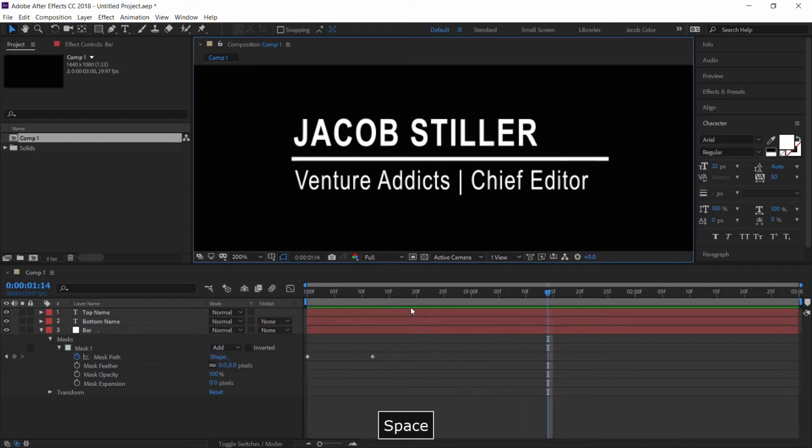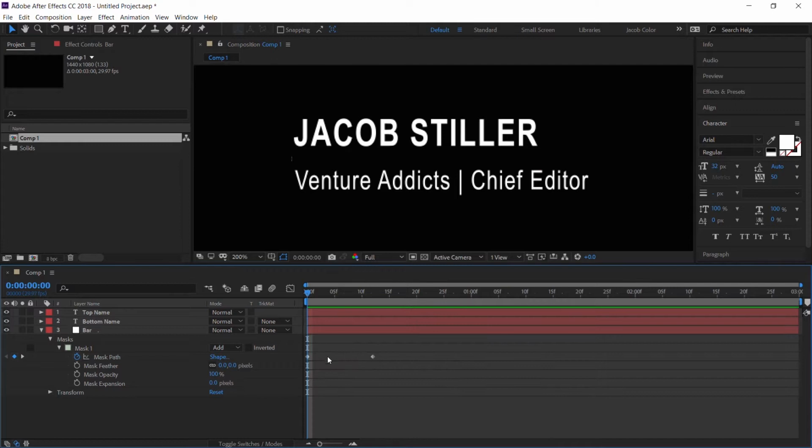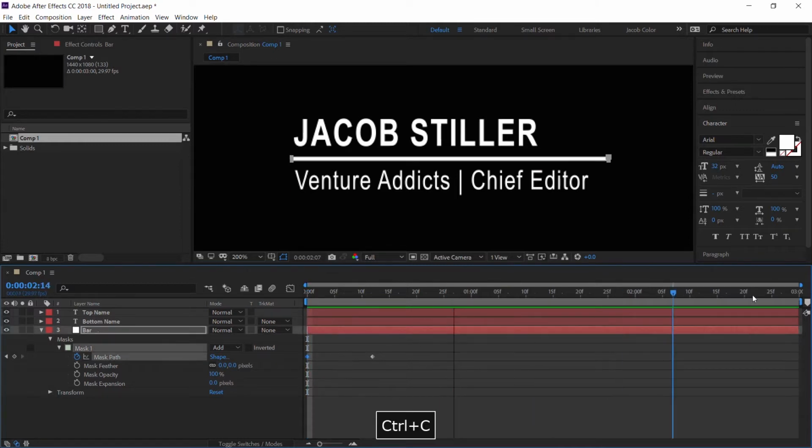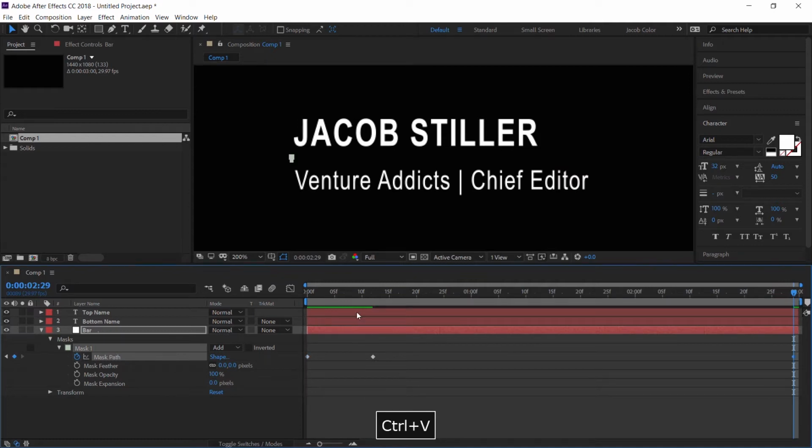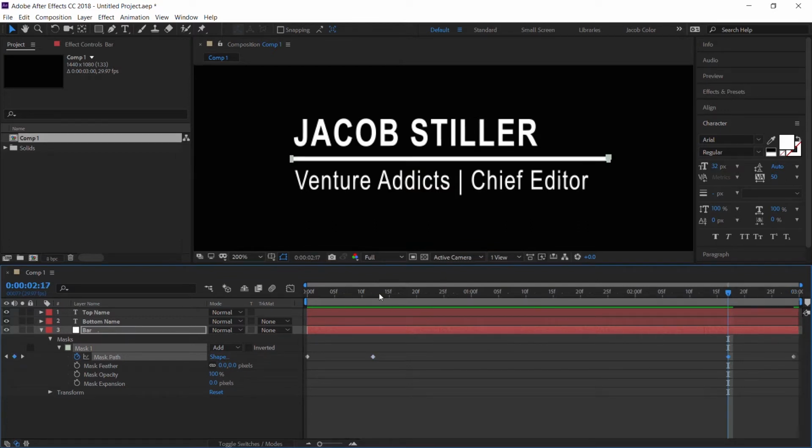Nice little shootout. So let's make it shoot back in by just copying and pasting the keyframes. Just put your playhead over the keyframe, highlight it, Control C, go all the way to the end, Control V to paste it. Do the same for this one, Control C. I'm going to go to the last frame. Let's do 12 frames. Just so it's the same duration. So now it comes out and then it goes back in.